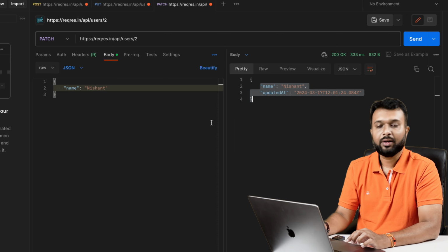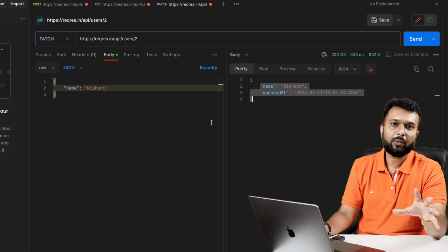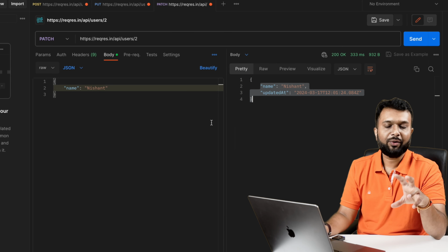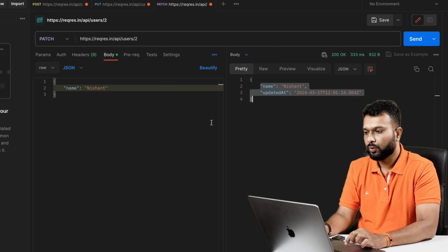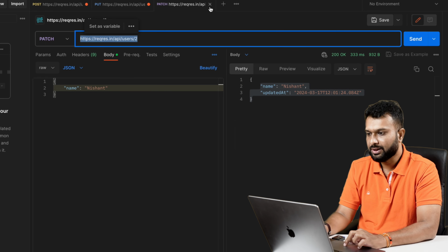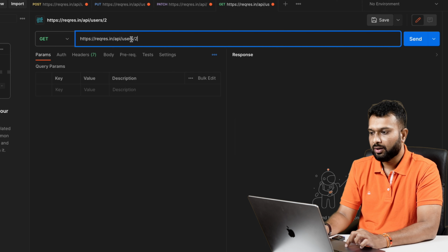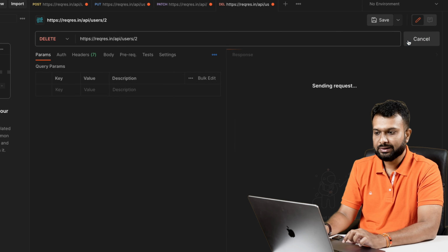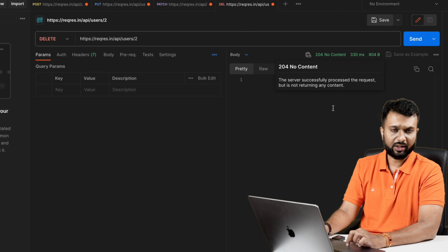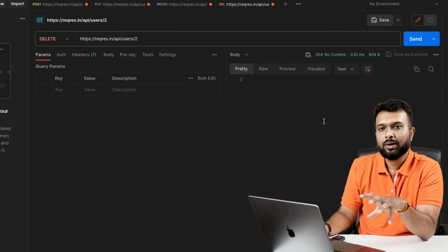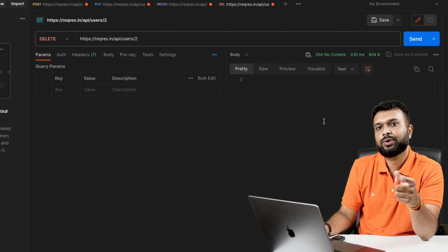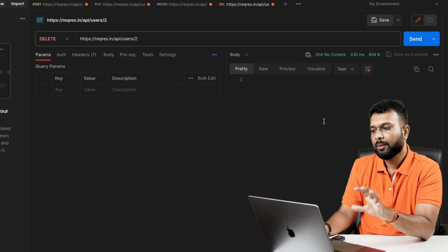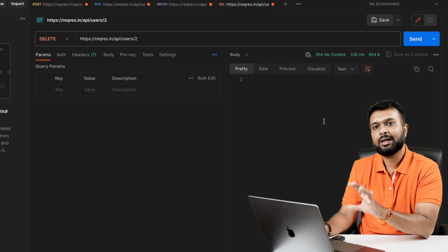For a DELETE, as we discussed earlier, we are not passing any body. It will have a path or query parameter, that's all. So here I am copying this. We are going to delete user ID 2. We have to select the DELETE method and simply send. It is saying 204 No Content. But ideally it should show a response like success, user has been deleted, something like that. But the same way we can hit the DELETE request.